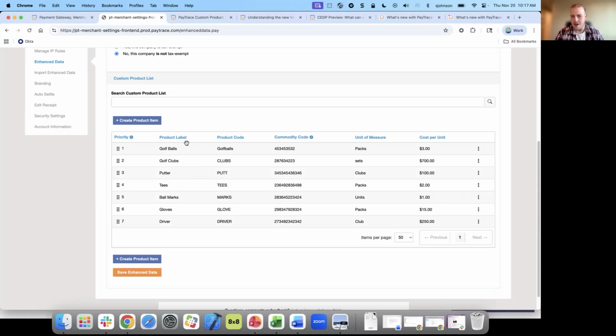It's got 5 sections on here. So what's the name of the product? What is the product code or the SKU? Commodity code. Commodity codes is just something you can find online on any government site. Hopefully, merchants understand what the commodity code on what they're selling is. But if you need to look that up, a quick search engine will fix that. And then what is the unit of measure?